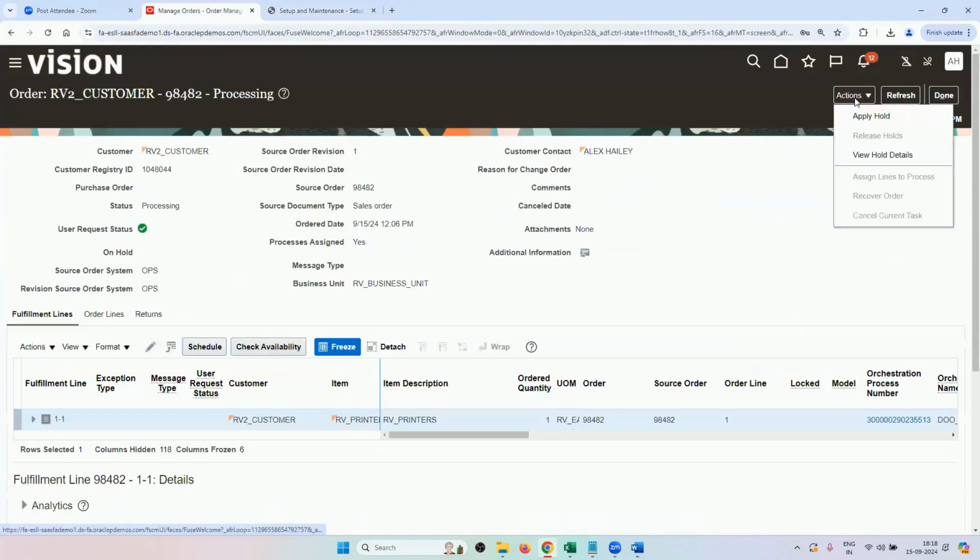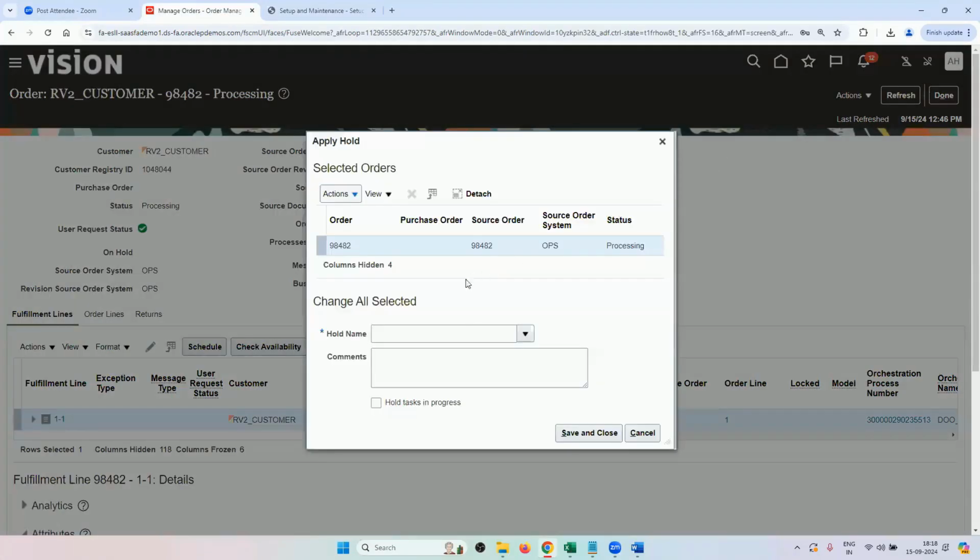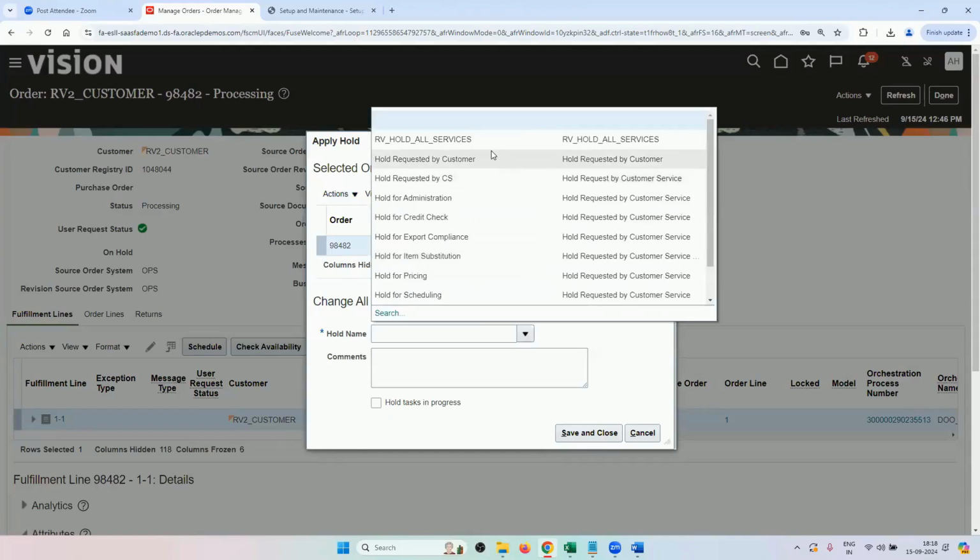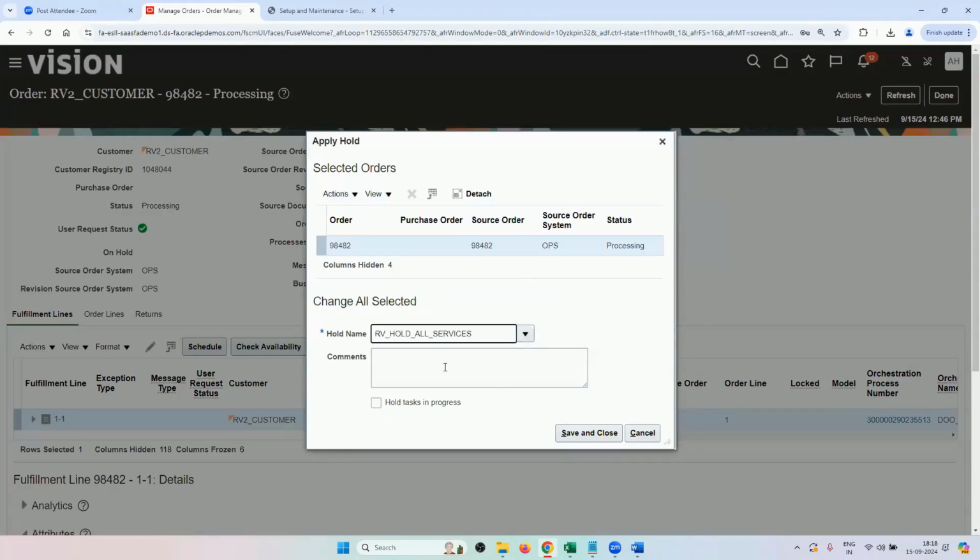I will put one more hold. Apply hold. This time I will put hold all services, my second one, which I defined. Hold tasks in progress, I will take this. So what is in progress? Awaiting shipping is in progress, right? If you don't take this, shipping will go, and it will hold only billing, the next process. If you take this, the tasks which are in process, it will hold that as well. Click on save and close.